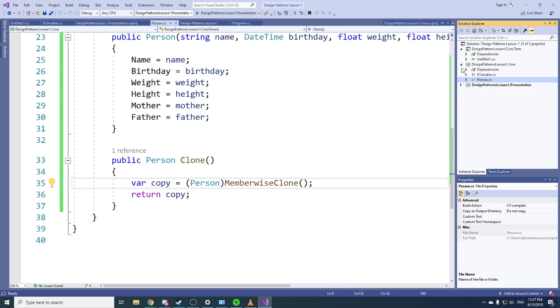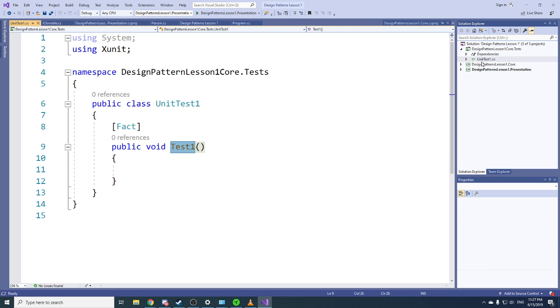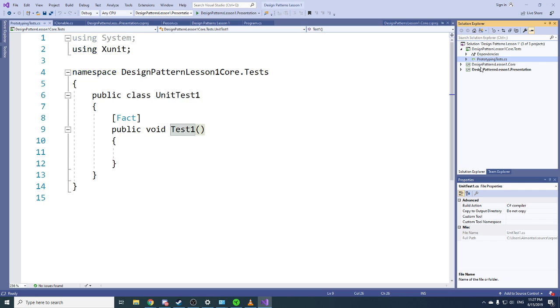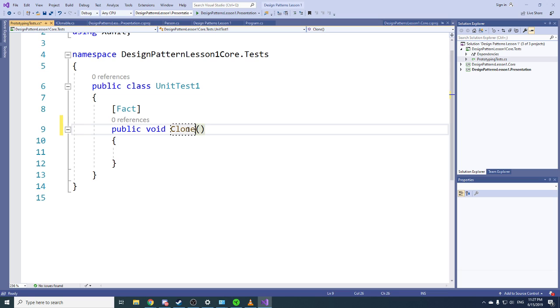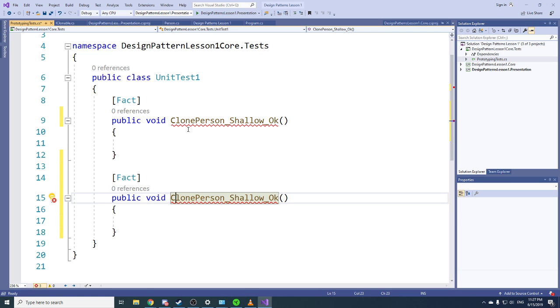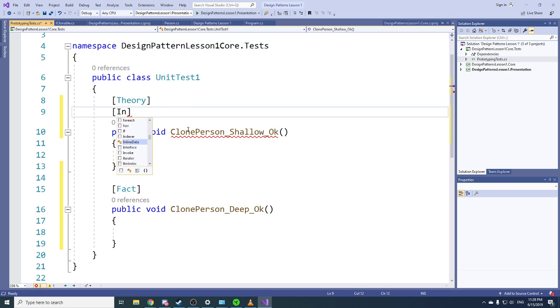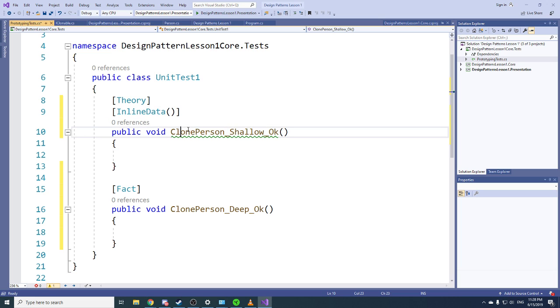So I'll go to here, and I'll say prototyping tests. And here I'll say clone person, okay. Clone person shallow, okay. So we're testing if cloning a shallow person works. So I think a theory would be okay here, and inline data we can create a bunch of people.